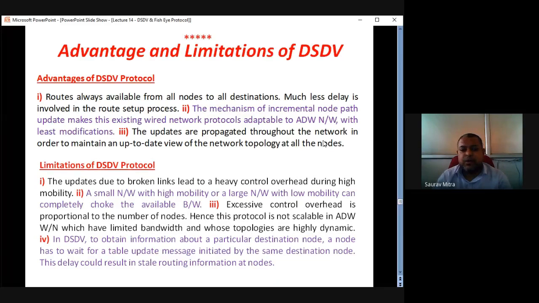It is the first type of protocol where tables of updates are maintained and shared with all the nodes, so that all nodes also get updated with the mobility, changes and any other kind of disruption within the network topology. Limitations of the DSDV protocol, very important.